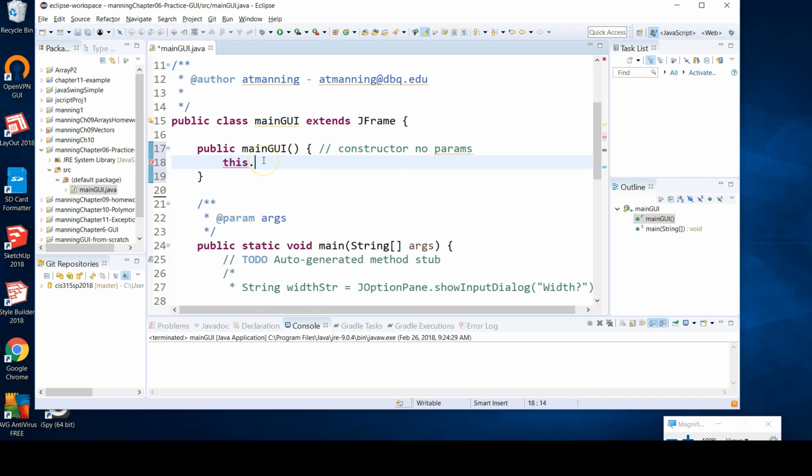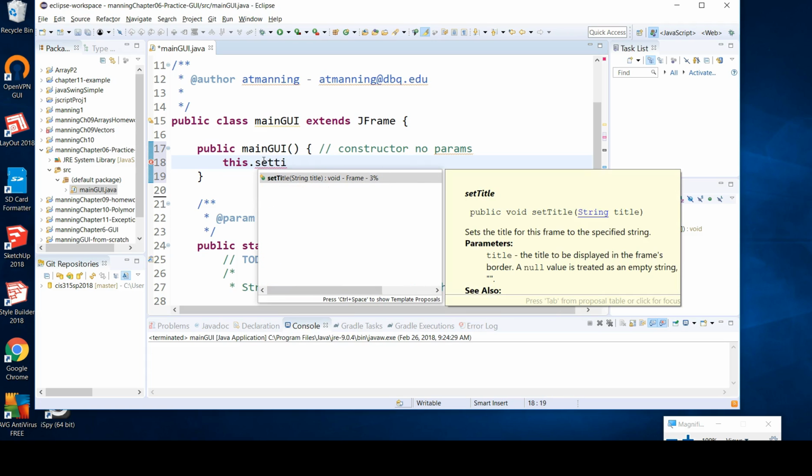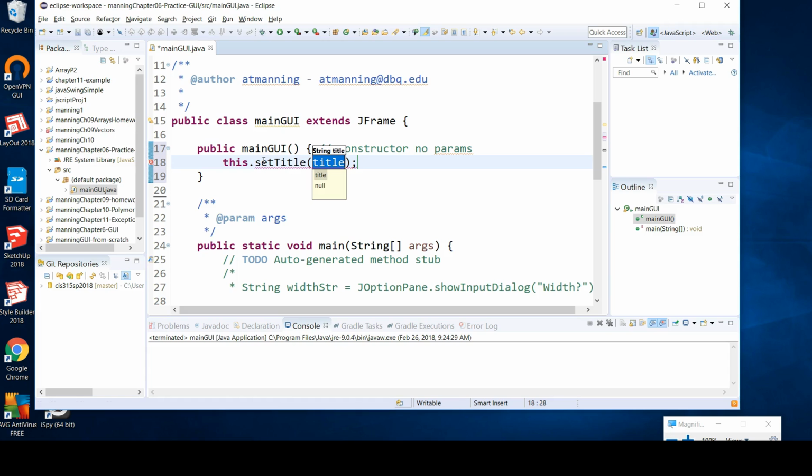And the part of that we're going to use is this dot set title. Set title is a nice thing. The string I'm going to give it is, let's call it, put your name in there. Manning JFrame. Put your name in there for the title, and we'll see how that shows up.